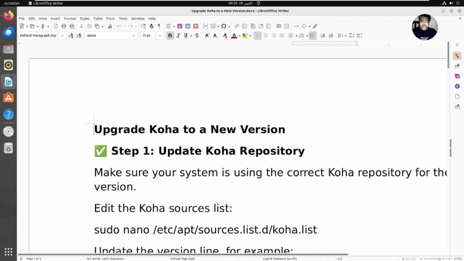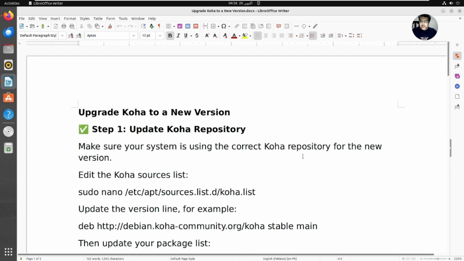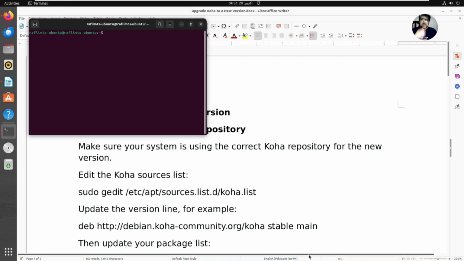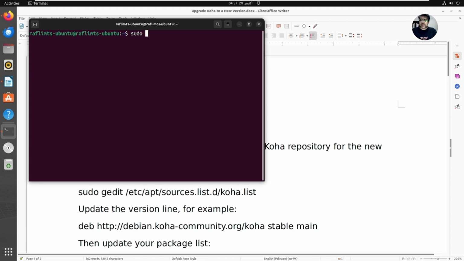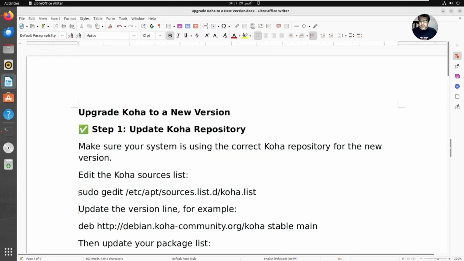let me zoom this. Okay. So what we will do, we will open the Koha list. First we will open the terminal. Control Alt T and activate the admin mode. And now I am going to open the Koha list.